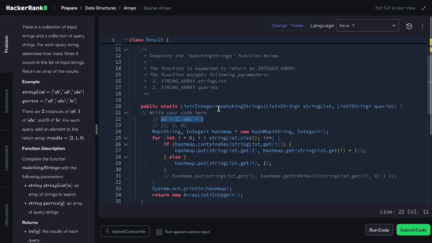Let's say we declare a hash map, and the key-value content of the hash map is empty at first. Then for the first iteration of the string list, we have the AB right here. Since AB is not contained anywhere inside the hash map yet, we assign a new AB in the hash map: map.put AB equals 1, and it is 1 right here as the value.